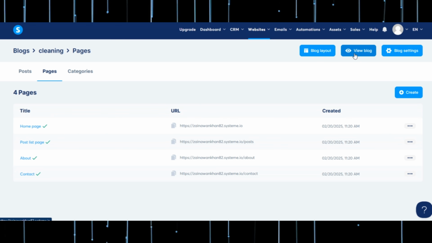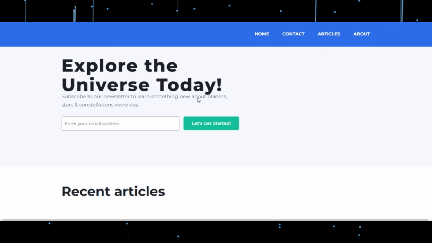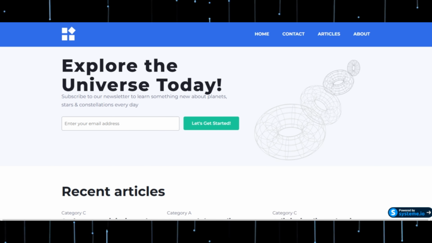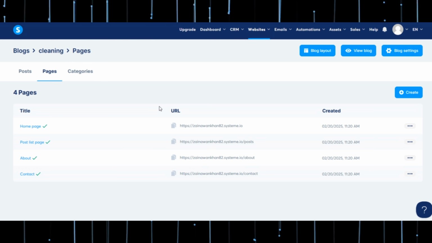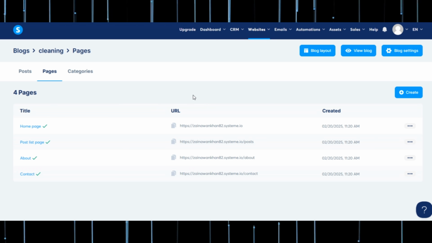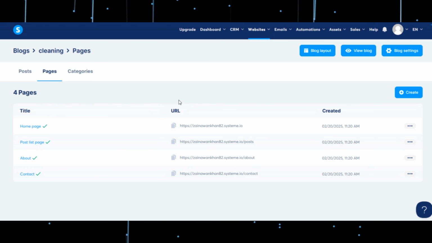To check your blog, you can click on view blog and it will open up in a new tab. Now you have a cleaning website, you can edit it and add content to it.